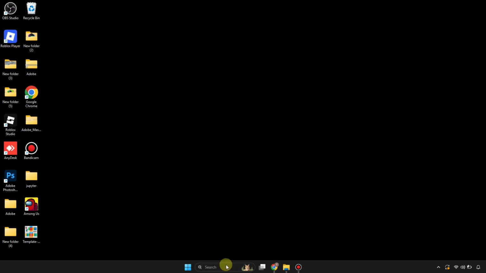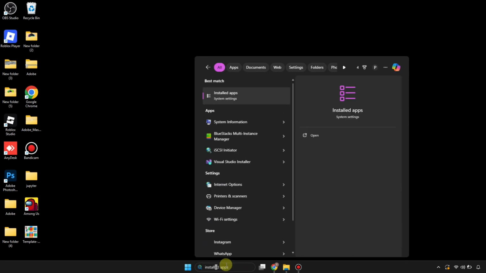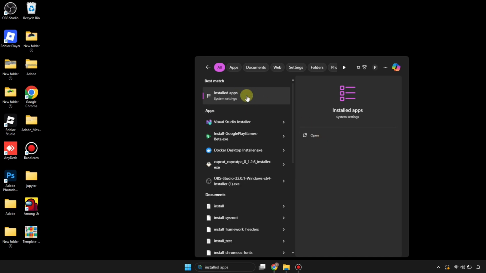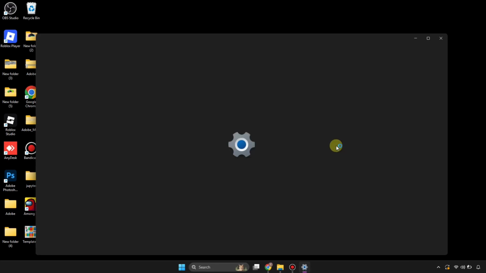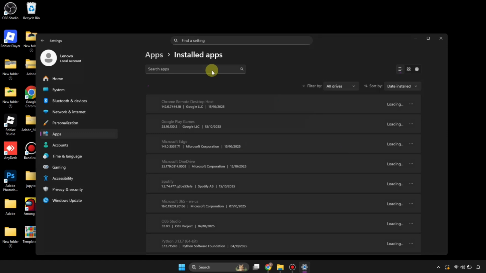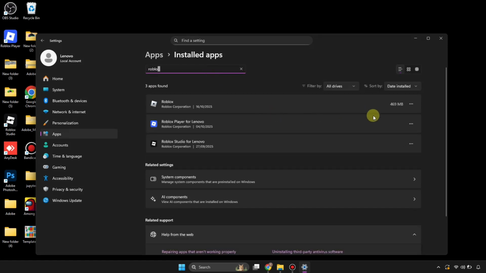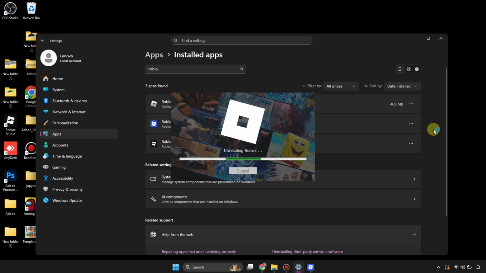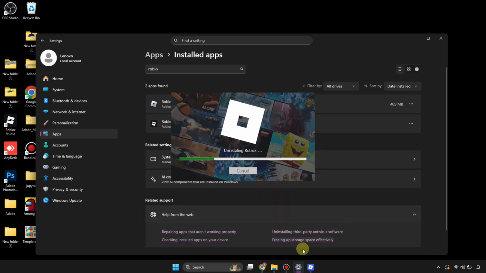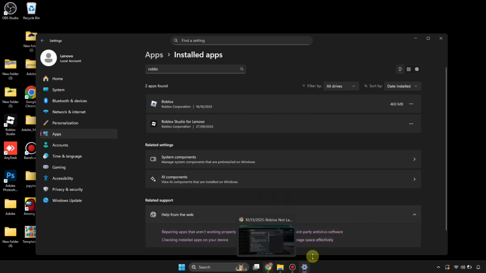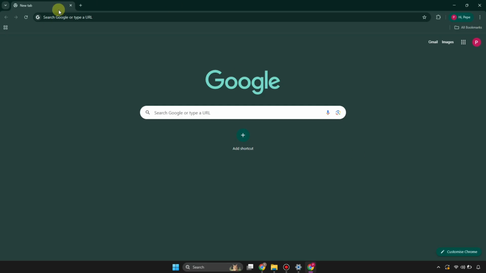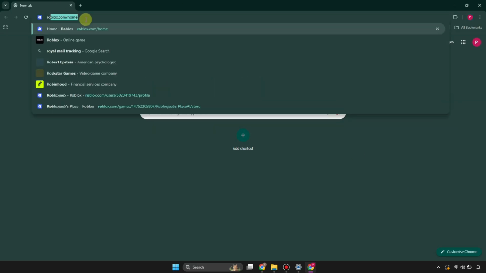So first, you can go to the installed apps and then simply access Roblox from there. Once it opens, you will see the search bar in the installed apps section. Simply search for Roblox. Once you find it, click on the three dots and click on uninstall, because if it has any sort of bug issue, it is better to uninstall and reinstall it. Then you can open the browser, and after that you can simply reinstall it.